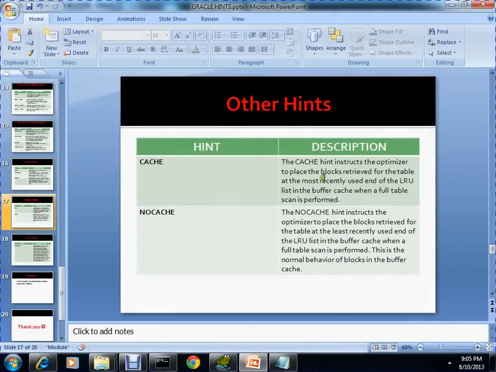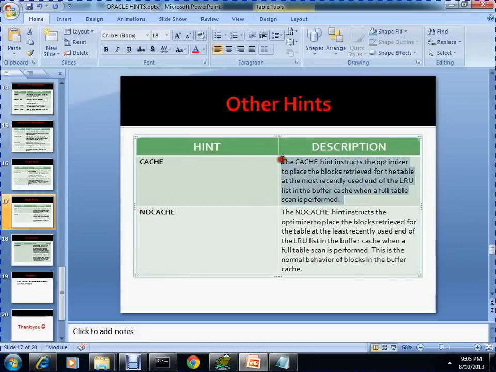And the cache hint instructs the optimizer to place the blocks retrieved from a table at the most recently used end of the LRU list in the buffer cache when a full table scan is performed. It is very much useful for small lookup tables. Like you have a small table, if you use this cache hint, then Oracle will fetch all the blocks from the data file and it will keep them in the memory in the most recently used end of the LRU. And as it will be in memory, whenever you need to query that table, the query will run much faster.